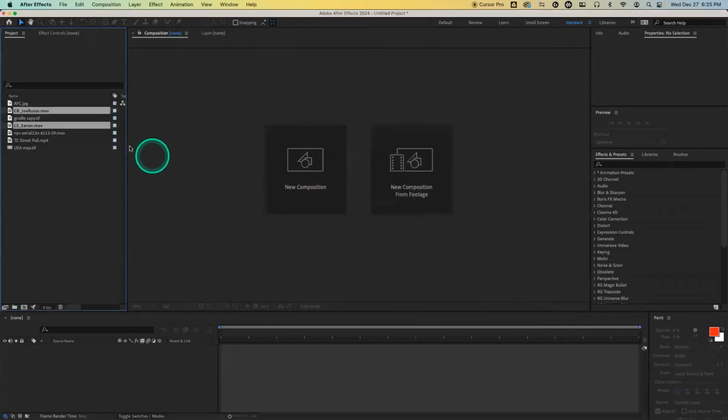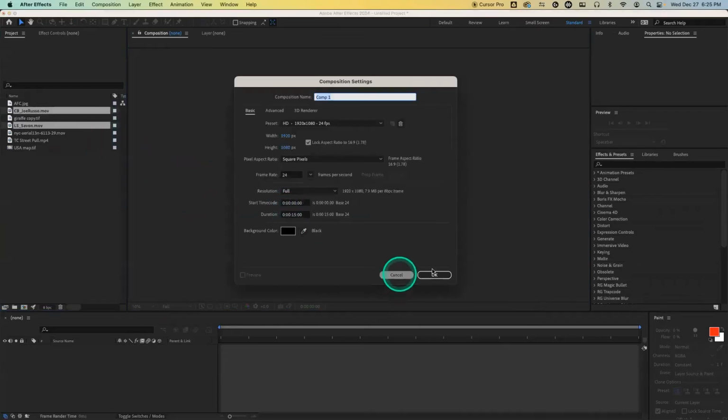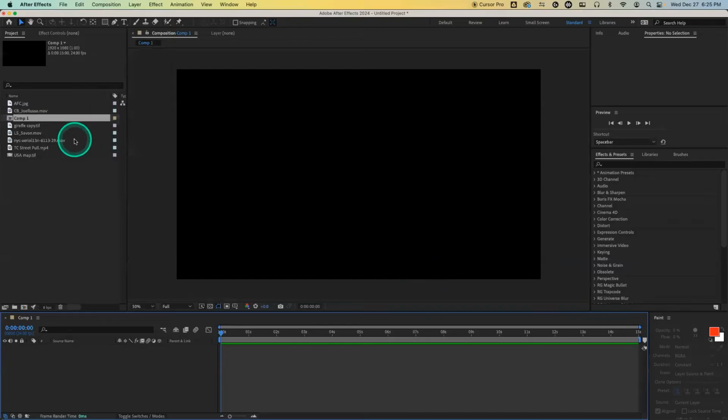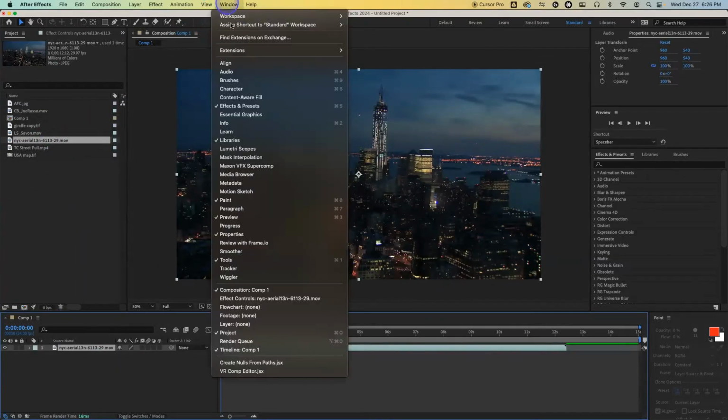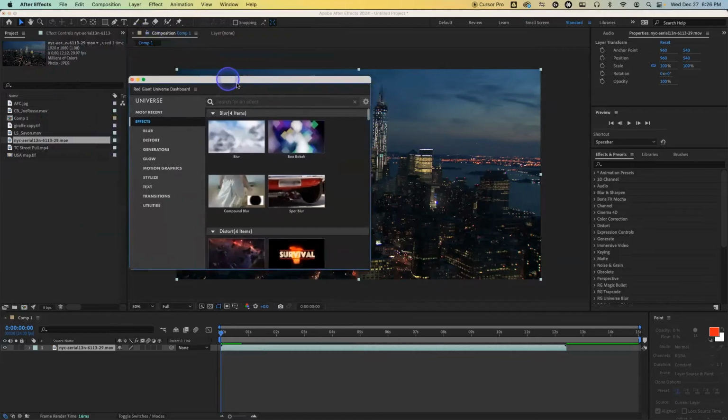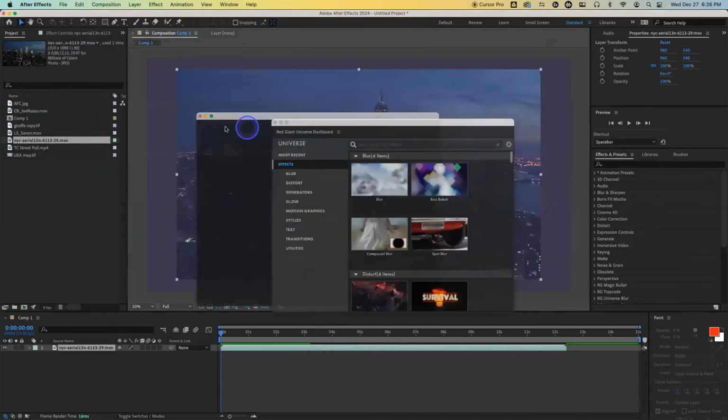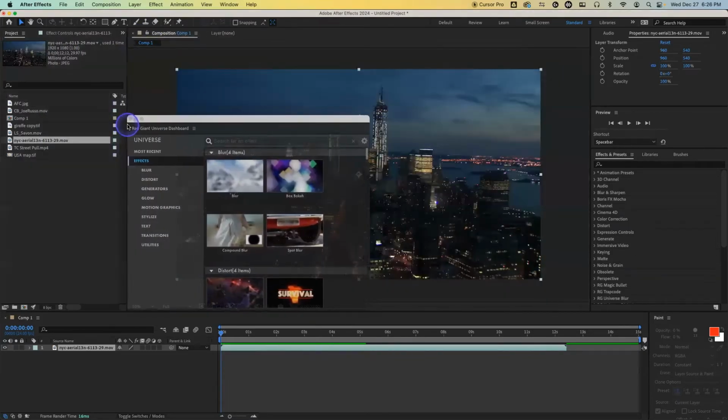So now we can look at them here. And now again, I'm just going to make a new comp. Yeah, 15 seconds is fine. We'll bring New York City aerial in here, and we have this comp. And again, if I go to After Effects Windows Extensions, I can bring up Red Giant Universe Dashboard. It's going to load up, and now I can look at all the stuff that's inside of After Effects and use this inside here.